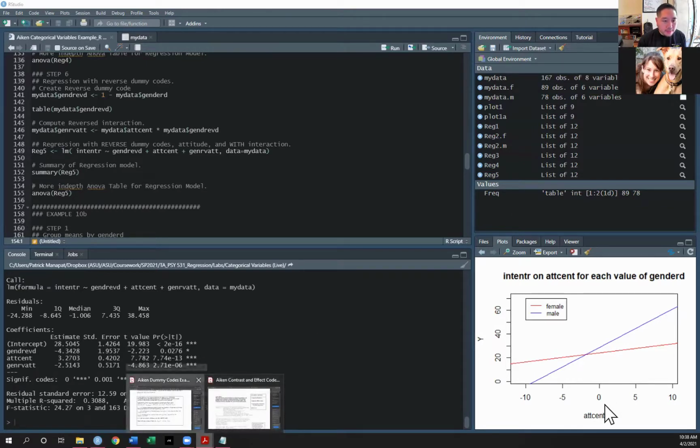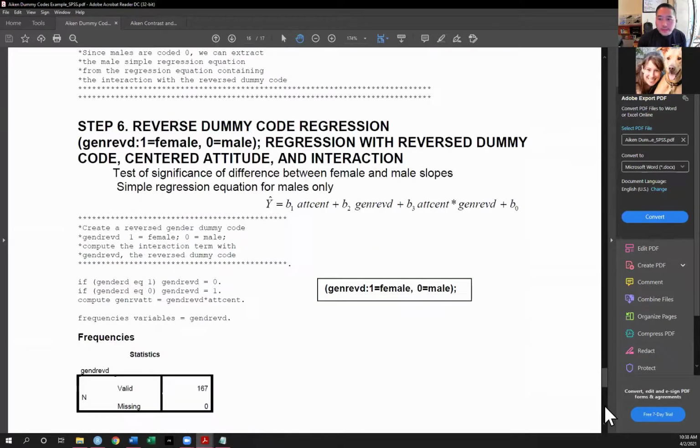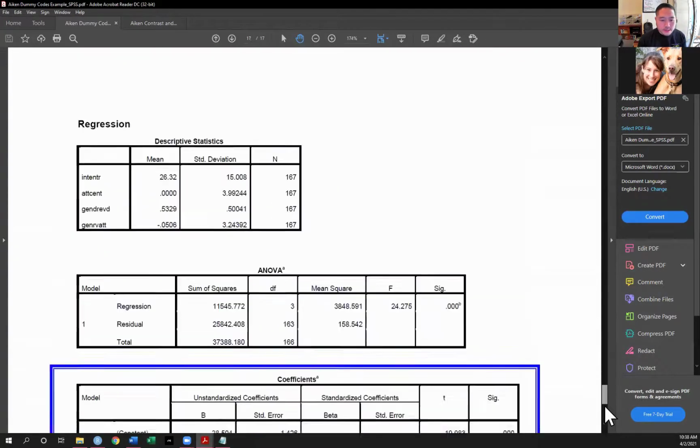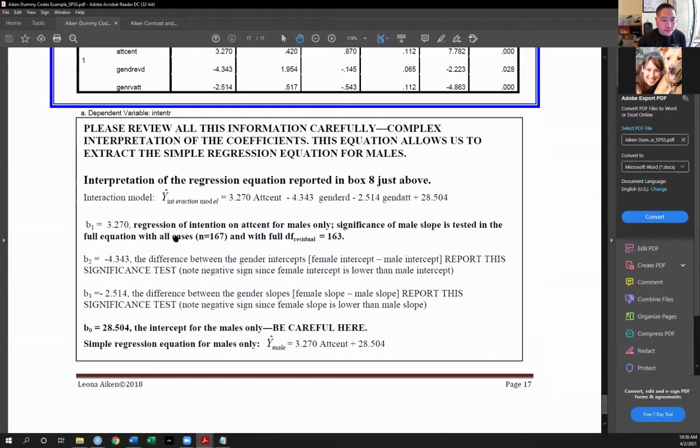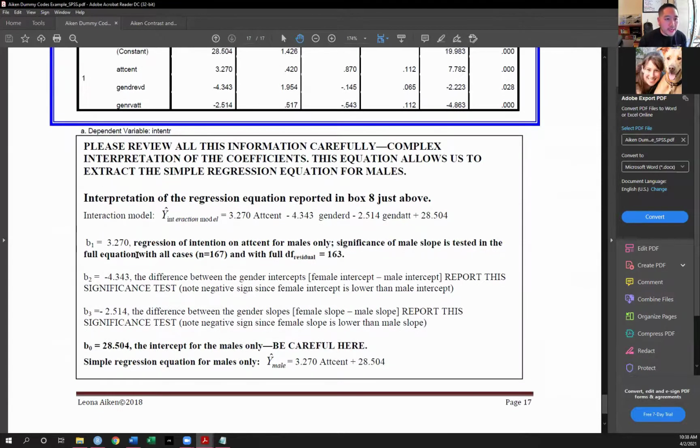So going back to that PDF, now that we've reverse dummy coded everything, our B1 coefficient, which corresponds to the attitude variable, is now the regression of intention on attitude for males only. And this slope was significant. So now we can say that the slope for females, when we're looking at intention on attitude, is significant, and the slope for males is also significant.